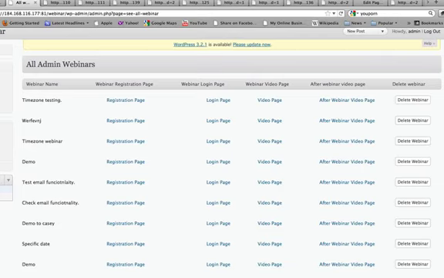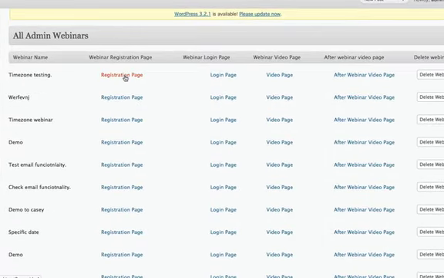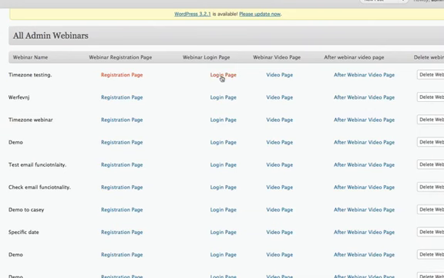And just so you're aware, there's also going to be a Facebook plugin feature where you can actually create a registration page. You can create a webinar login page and the actual webinar page in Facebook. We're going to be using iframe engine.